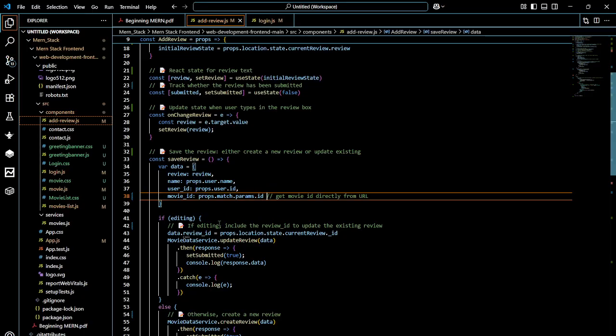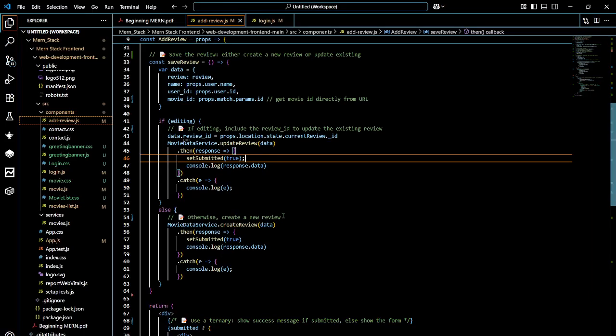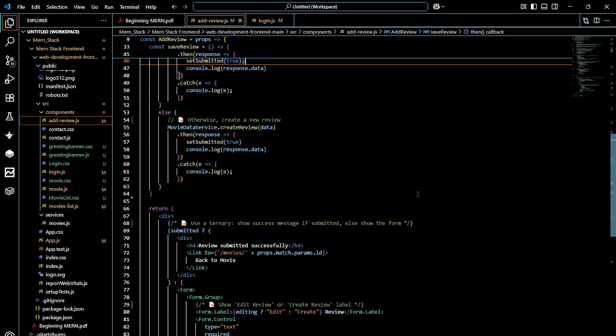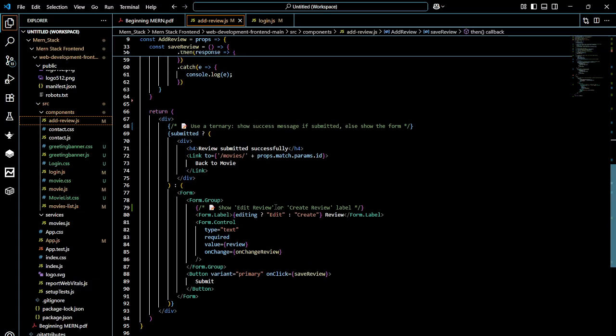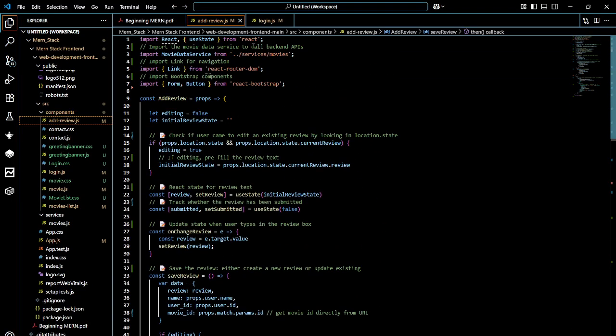This is to get the movie ID directly from the URL. If editing, include the review ID to update the existing review. Otherwise, create a new review. Or use a ternary: show success message if submitted, otherwise show the form. And then edit review or create review label. So yeah, that is it.